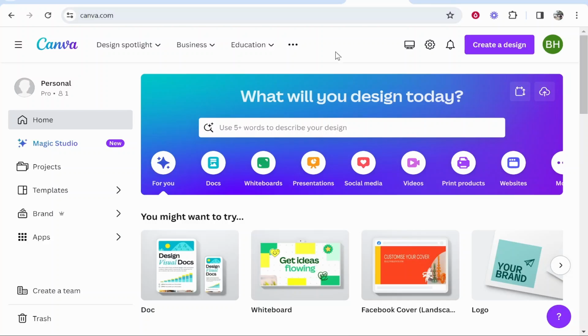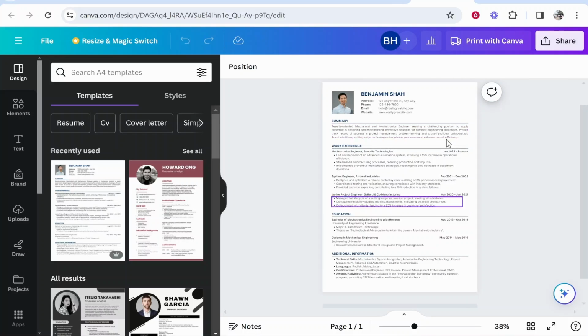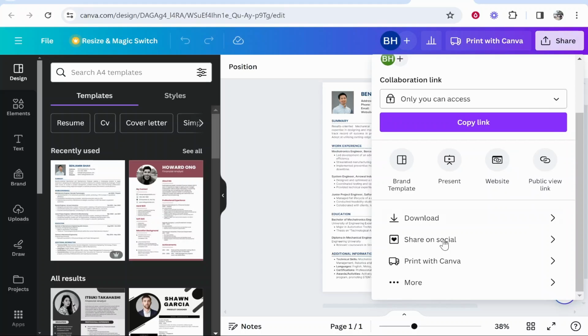So first you want to head over to Canva and find your design that you want to embed. So I'm just going to embed this CV example. So once you've got your design, you can go to share in the top right hand corner and then go ahead and scroll down and then choose more.